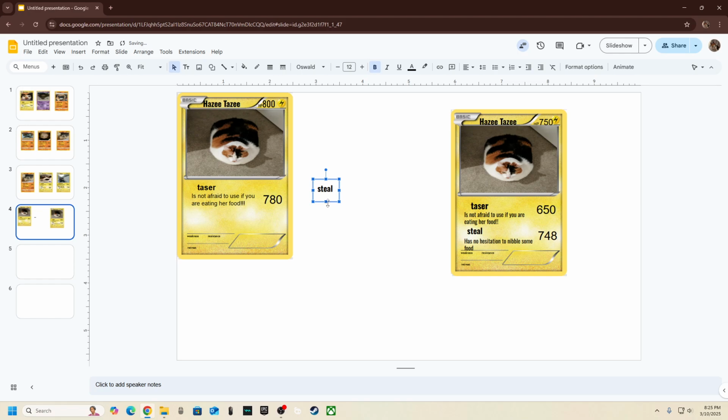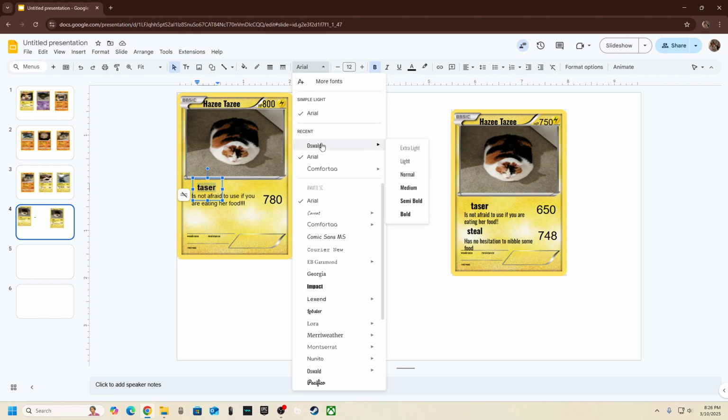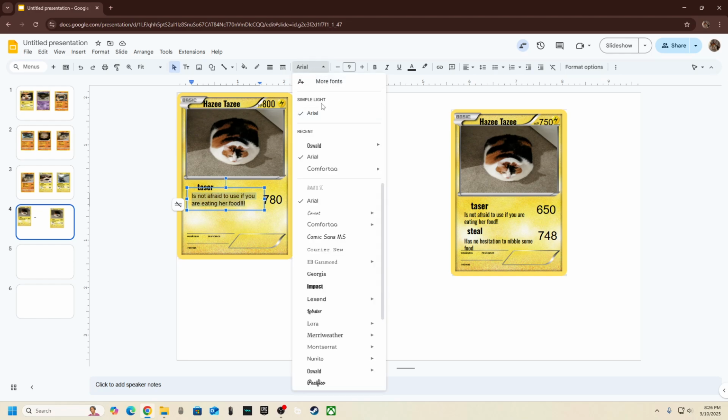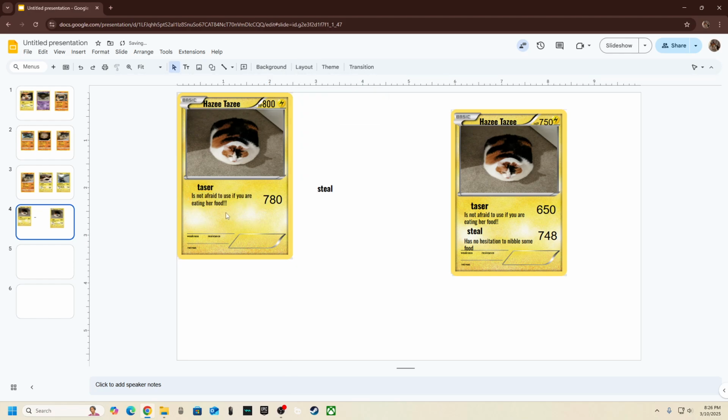If I'm going too fast, you can always pause it. I've done this like 12 times, so I'm going a little fast. Oh, right. For the taser, I forgot to say, also put that to Oswald. Same with the description. Put that in Oswald too. Just looks like more Pokemon.